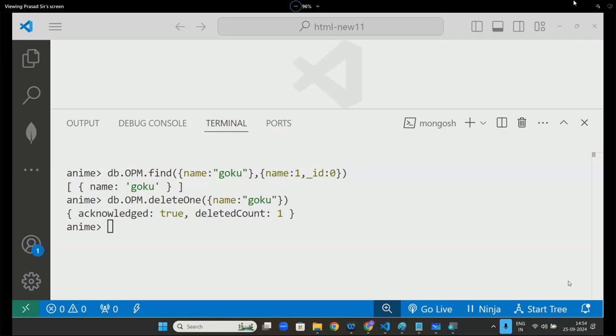So you can do insert, you can do update, you can delete, you can find. In the find, you can filter. In the find, you can do project. In find, you can do sort, order, sort, limit, skip, count.